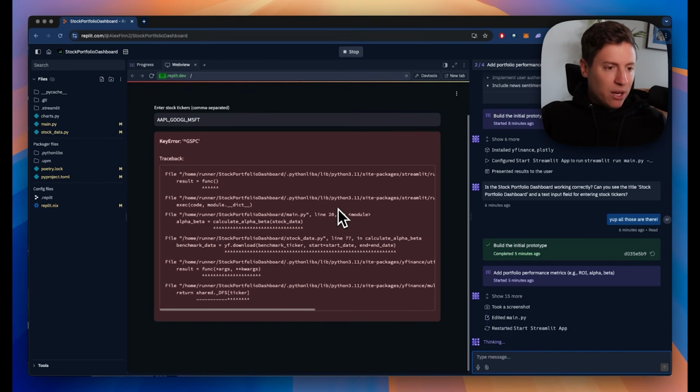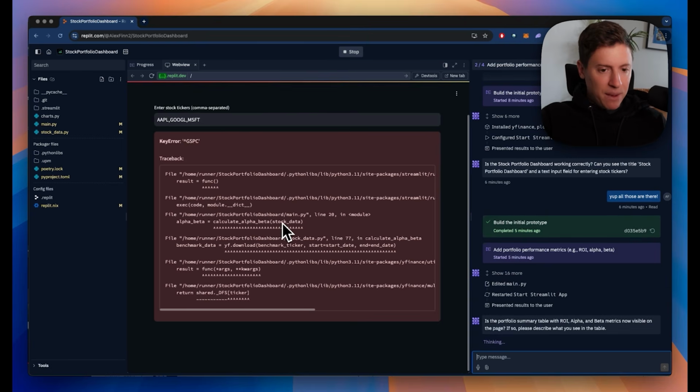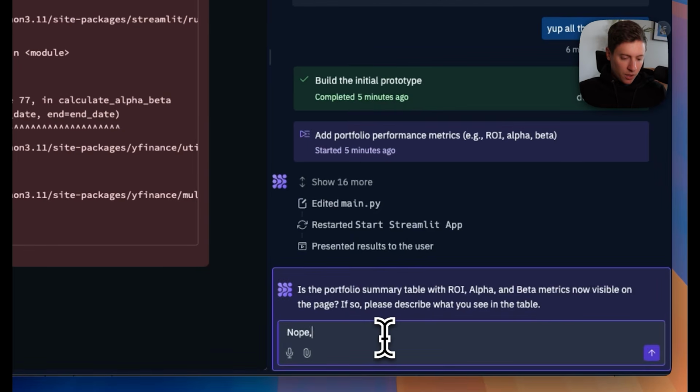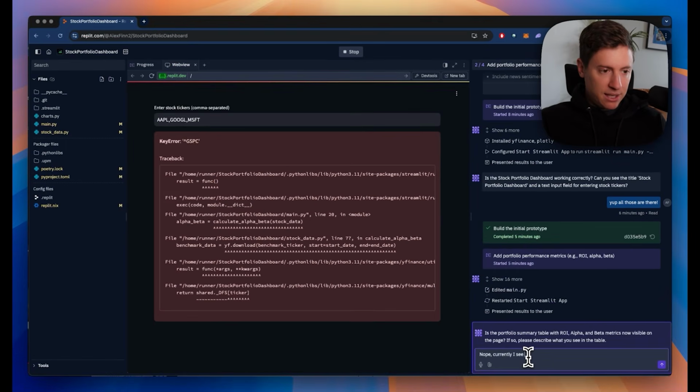So let's see what we got here. Looks like there's an error. There's an error calculating the alpha and the beta of stocks. Is the portfolio summary table ROI visible on the page? If so, describe what you see in the table. Nope. Currently, I see an error that says, and then we'll just copy over the error.